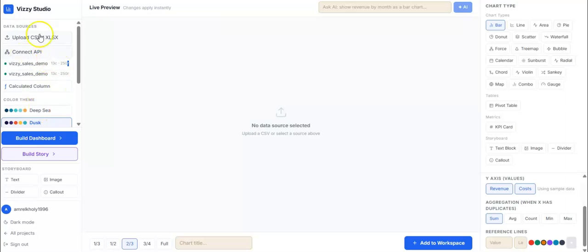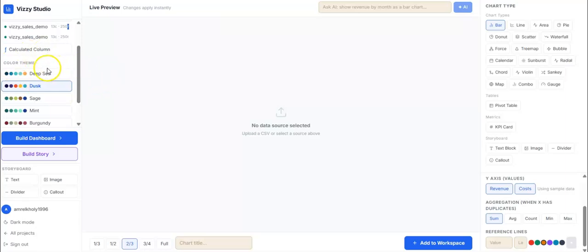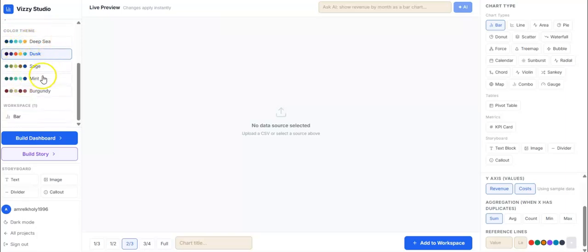And on the left here, as you can see, there are options to upload CSV or Excel or connect an API. And here you could add a calculated column. And in this section here in the color theme, there are like 5 of the most used color palettes in colorpalette.com. That's why we picked these. And here's all the listed charts here, and there's an option to build a dashboard or a story.